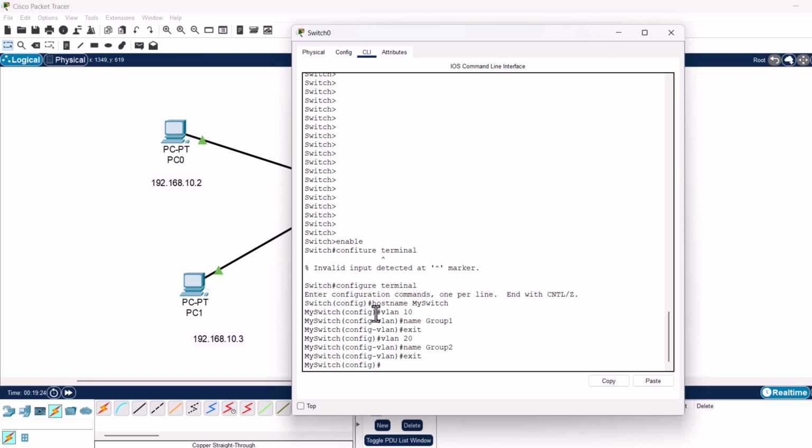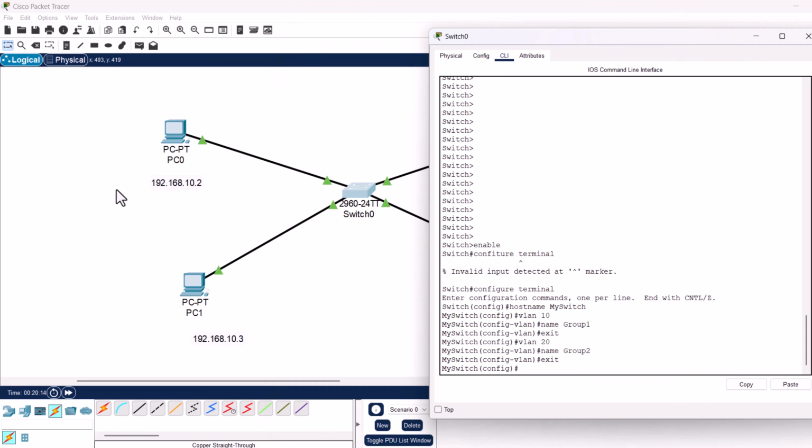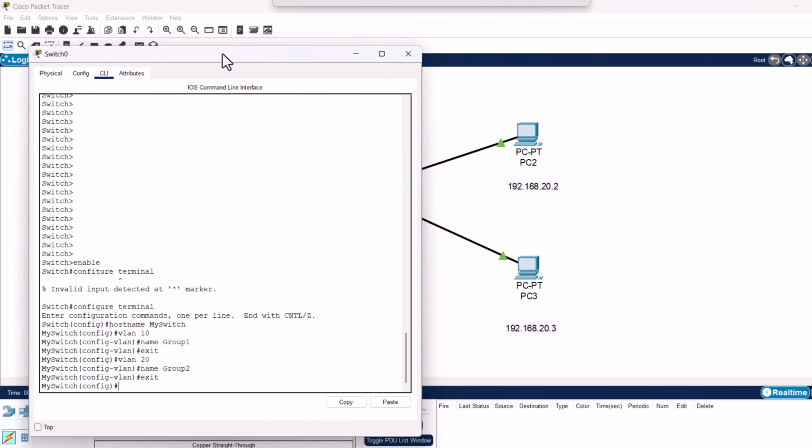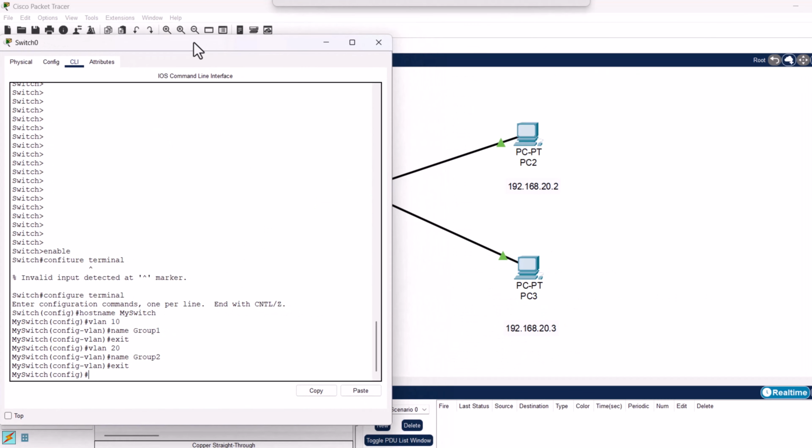And once we have created these two VLANs with these two groups, group 1 and group 2, we need to assign ports to these VLANs, where we will be assigning FastEthernet 0/1 and FastEthernet 0/2 ports to VLAN 10. This will be for these two devices, and we will be assigning FastEthernet 0/3 and 0/4.